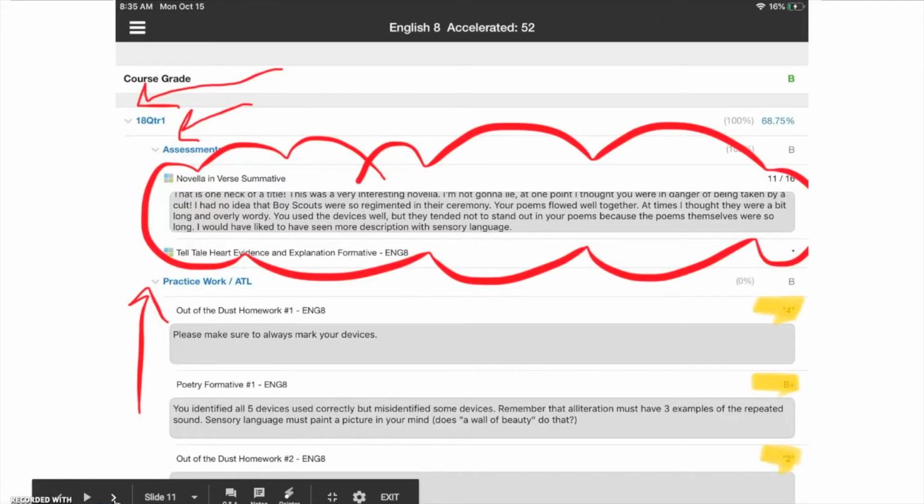When you click on a class, I've clicked on English 8, the grades will come up for the student. Here's the course grade, here's quarter one, the assessments, and the practice. Again, the teacher has made a comment to help the student know what to improve. The teacher has given the student a number grade for these formative assessments, but also given comments so the student knows exactly what he or she has to do to improve their grade.